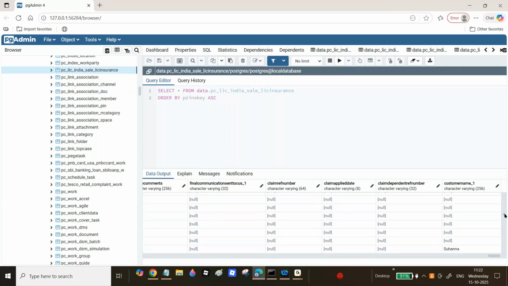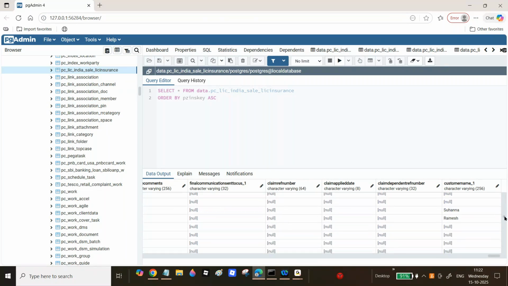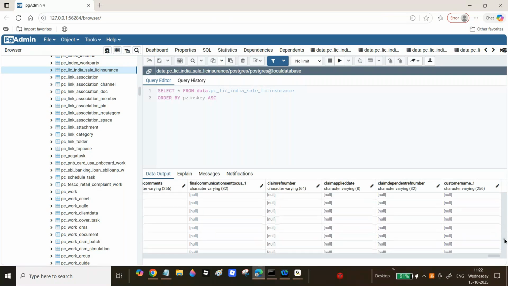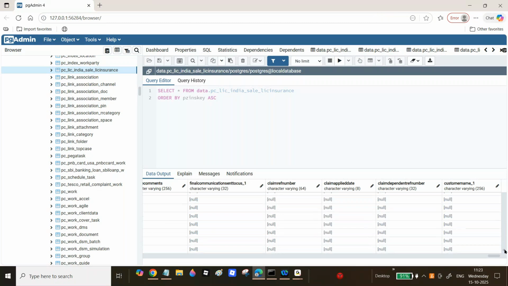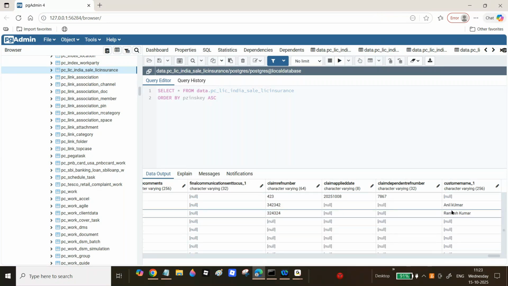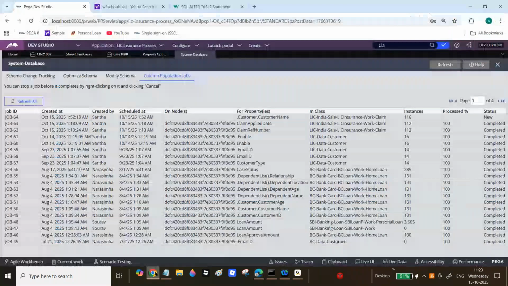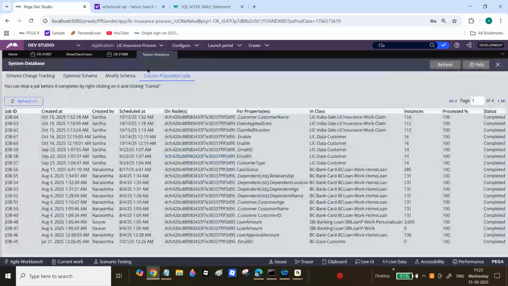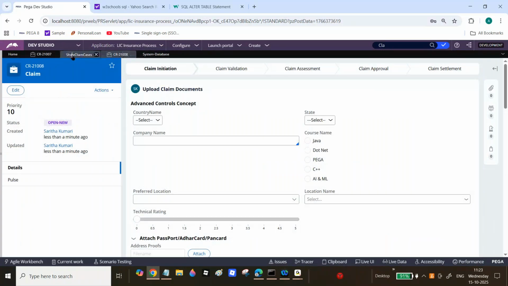Now come down, sir. Now see all the previous work object related in-flight cases also. Sir, now you got the data or not? Yes, sir. Now we can see Anil Kumar, Ramesh Kumar. Go to the table. Once the column populating job is completed, it will automatically copy the data from the blob column to a separate column. Now you can observe here in your report.